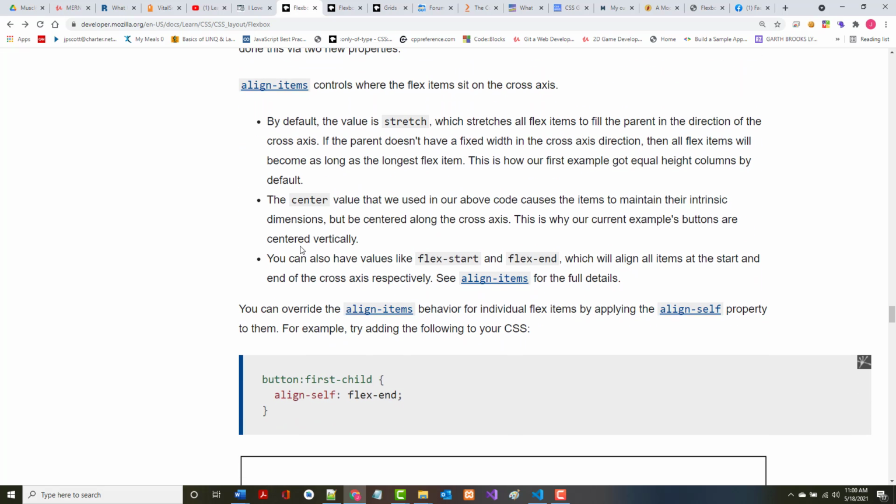All right, now it says here align items controls where the flex items sit on the cross axis. By default, the value is stretch. As mentioned, it stretches all flex items to fill the parent in the direction of the cross axis. If the parent doesn't have a fixed width, then all the items will become as long as the longest item. The center does what you think it would do. It causes the items to maintain their dimensions, but they're centered along the axis.